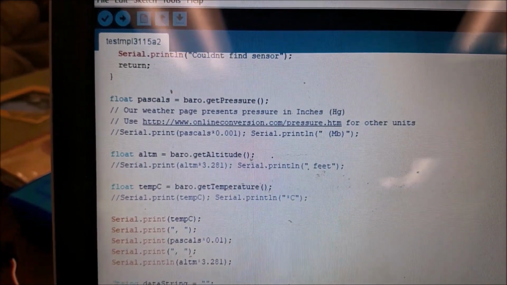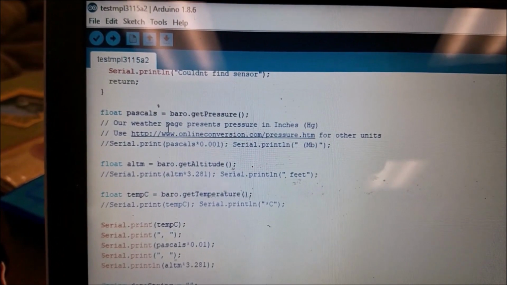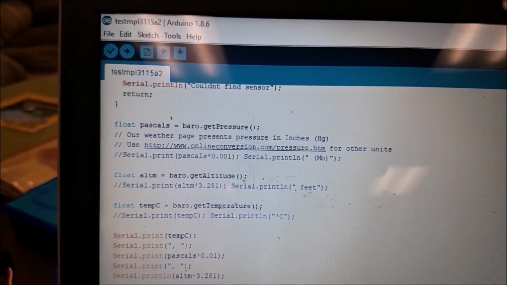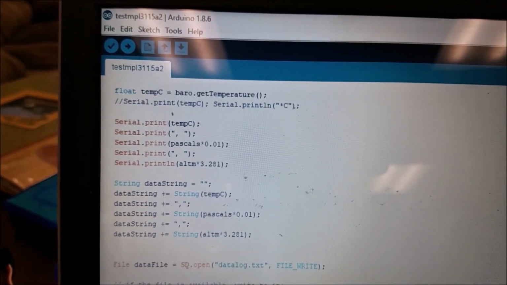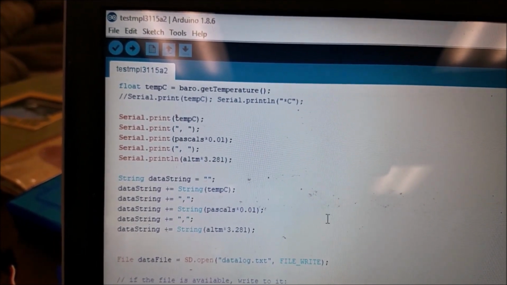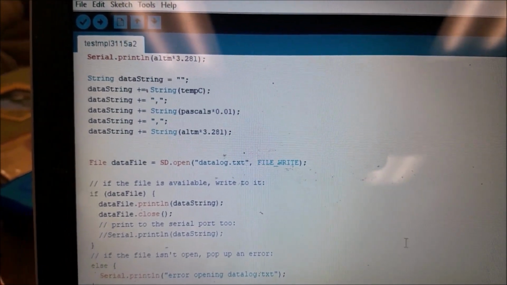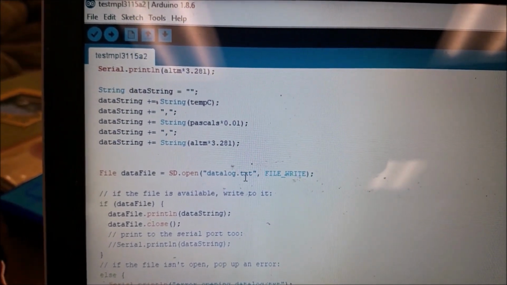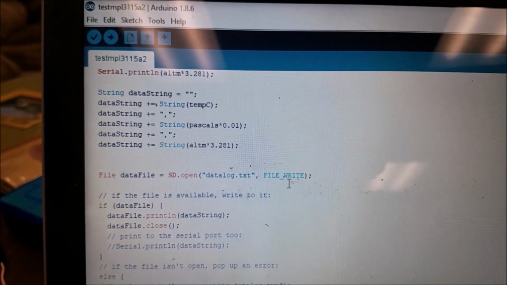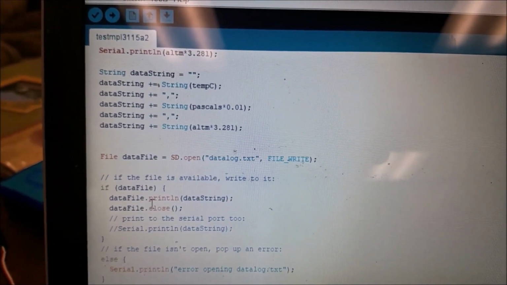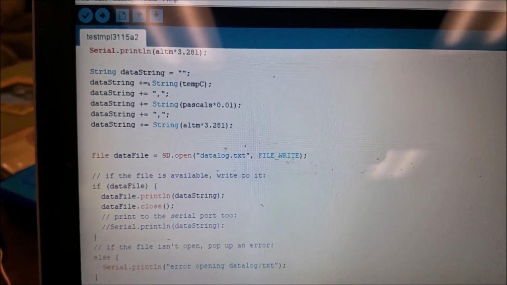So coming down here, we pull our values for the pressure, altitude, and temperature and set them to these variables. And then we're going to print them, and then we're going to put them into a string, which will then be written to our SD card. So we open the SD card, create a file called datalog.txt. We're going to write to that file, and we are going to print our data string into that, and then we're going to close, and then we loop this continuously.